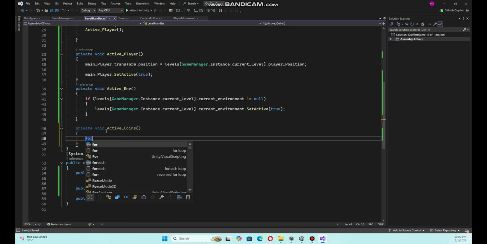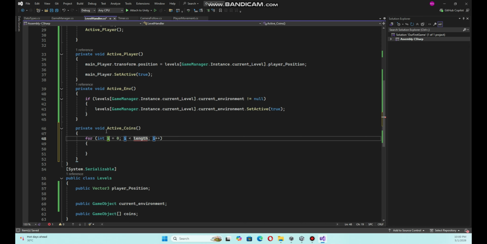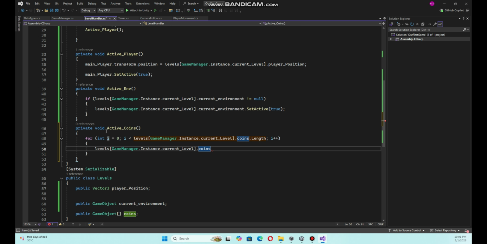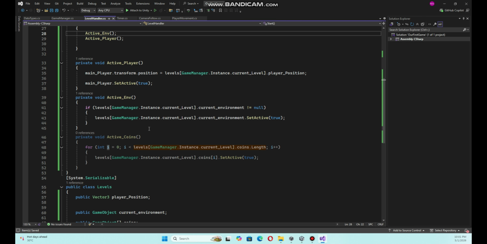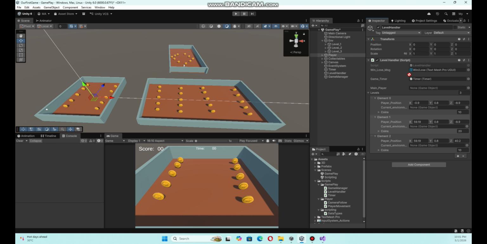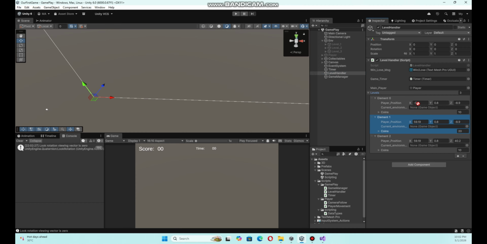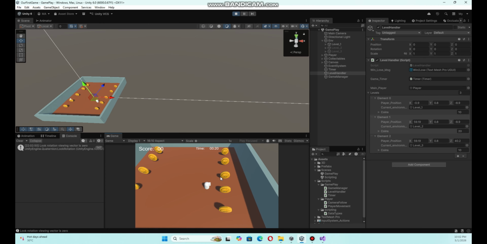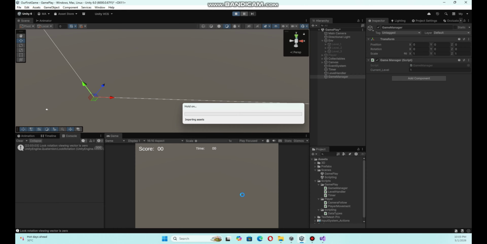Now here we're using a loop because we don't have just one coin. We have multiple coins in an array. We start from index 0 and go through every coin. Until we reach the total number of coins, we simply activate it. And we'll also call this in Start. Now assign the references for our player and environments. And let's test the game for our first level. Everything's working perfectly fine. Let's test it for a second level.